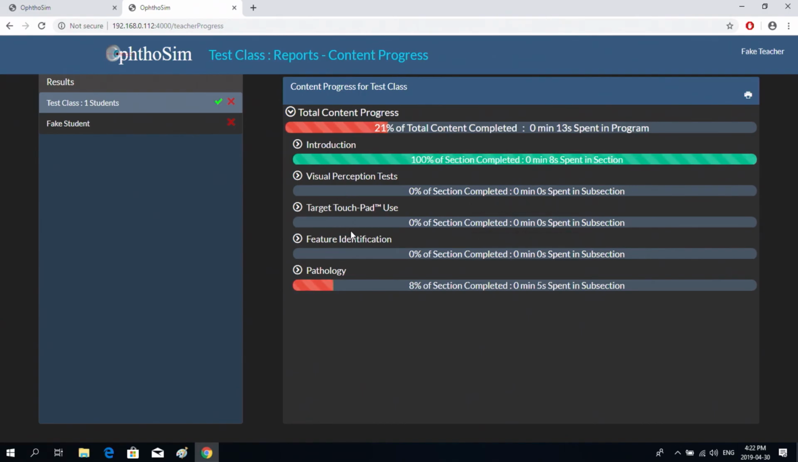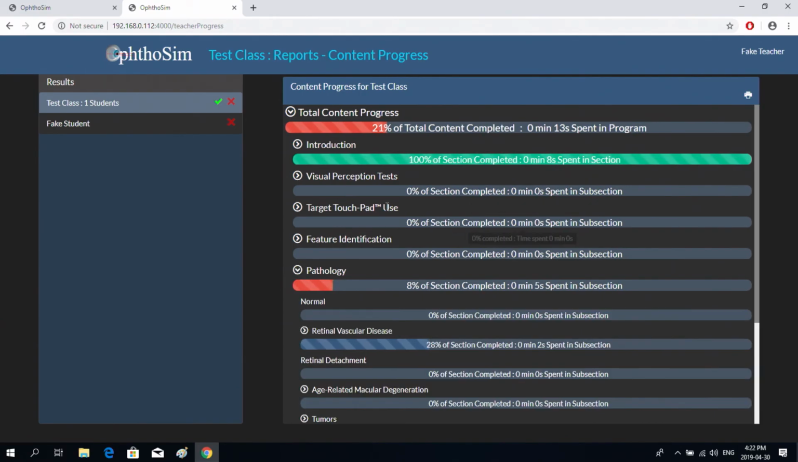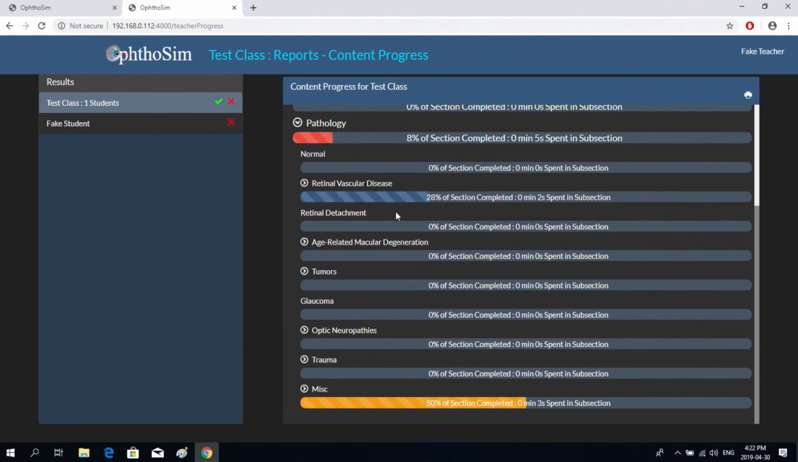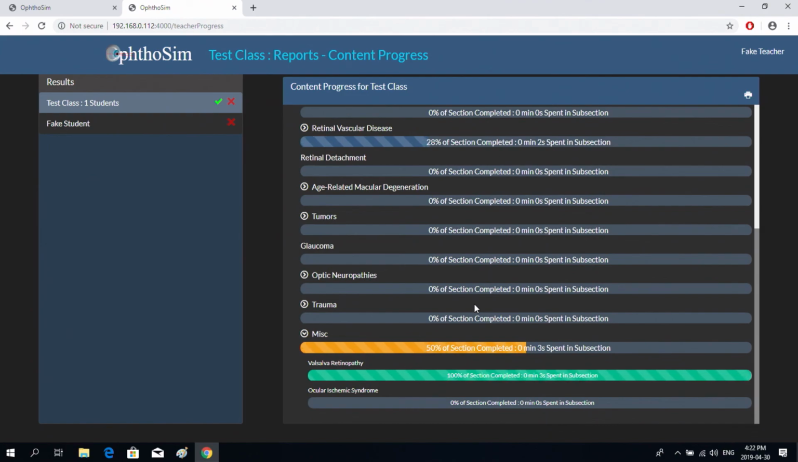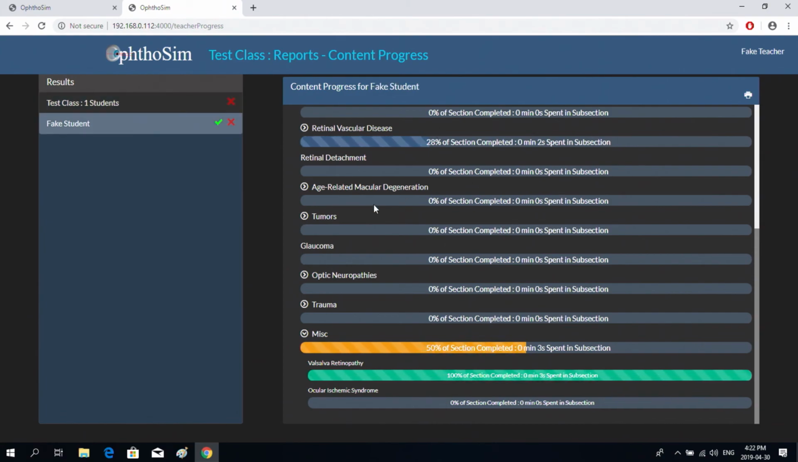Oh, this guy was a little bit keener. He went to the pathology section and just danced around a little bit for a couple of seconds to view some different things. All right, so that gives me what the whole class did, and the student is going to be the same because, like I say, there's only one student. And then I can print it out to get a hard copy of the results.